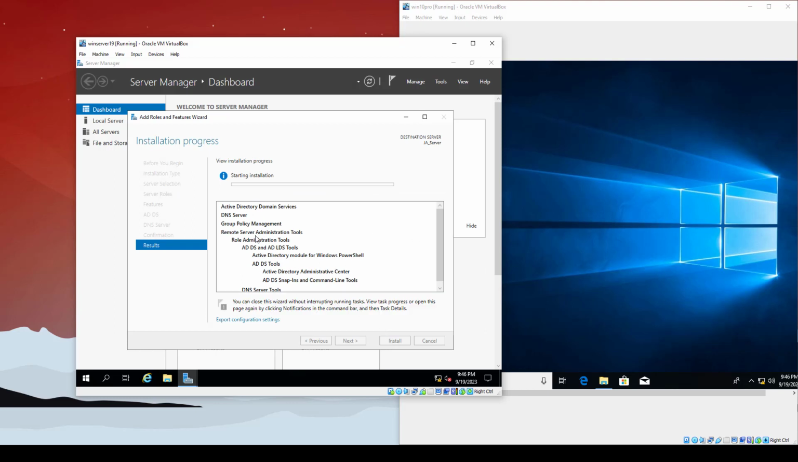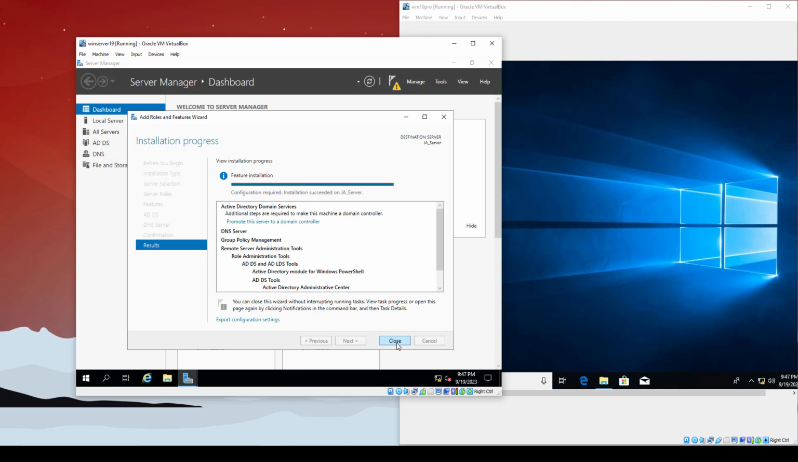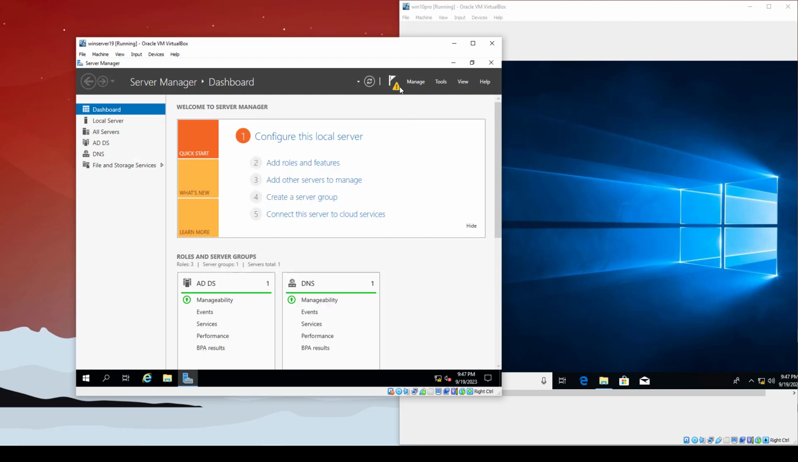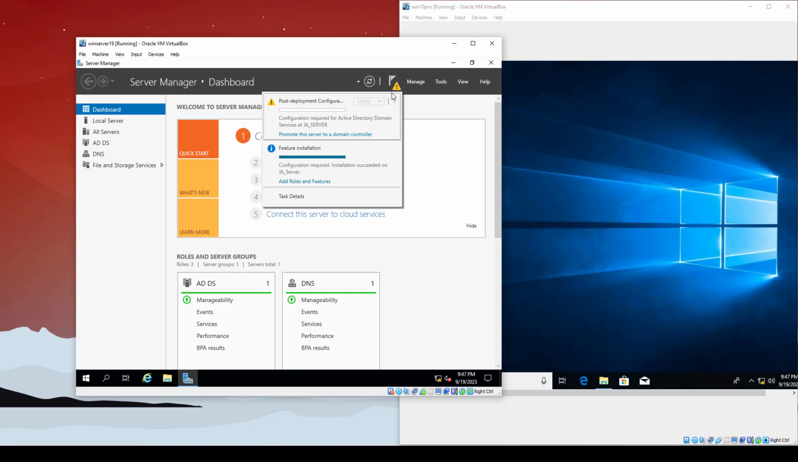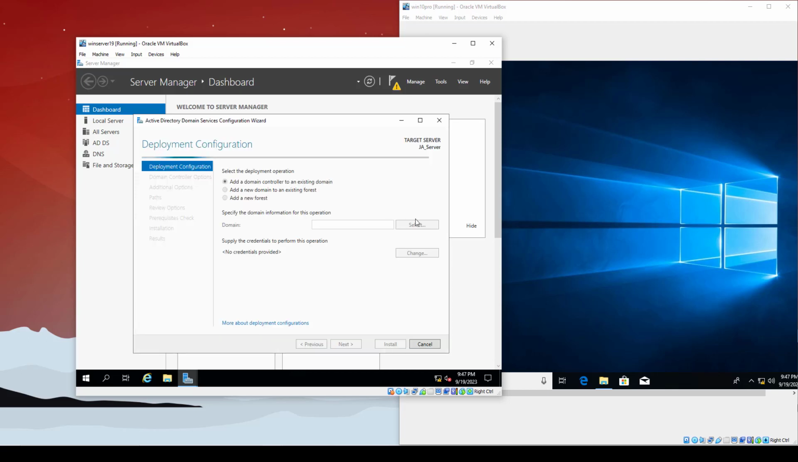We'll fast forward this installation because it might take a while. Now we're going to close this and go to this flag here, the caution sign. What we're going to do is promote this server to a domain controller, which is the main thing we have to do to get started in terms of adding the client machine to this domain. Click that, and click add a new forest, because we don't have any other forest or domain controller created, so we are now going to create that.